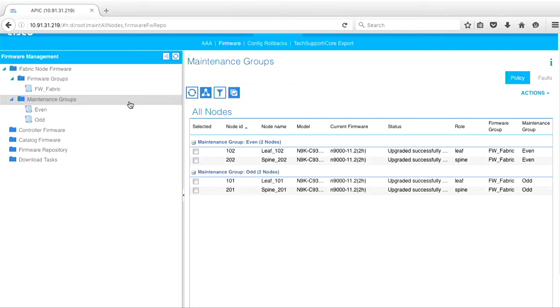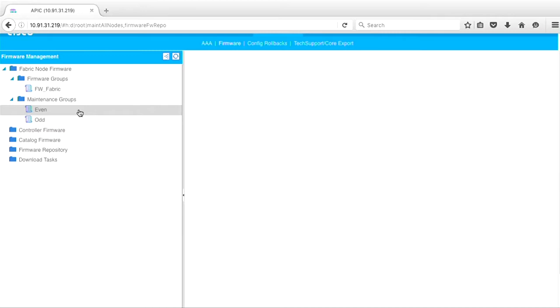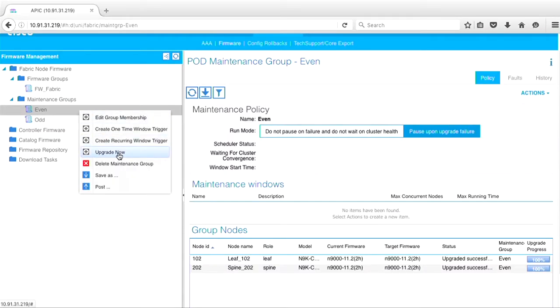If I want to go ahead and run an upgrade of the switches, I right-click on the even group and I say upgrade now. I can also schedule this for a later date and time. If I was to choose upgrade now, I would then see that the upgrade progress bar would go to 0, and then as the upgrades completed on the switches, they would return to 100%.